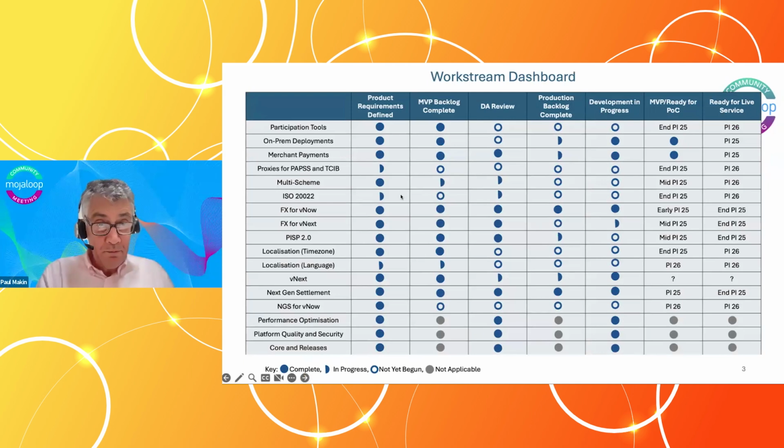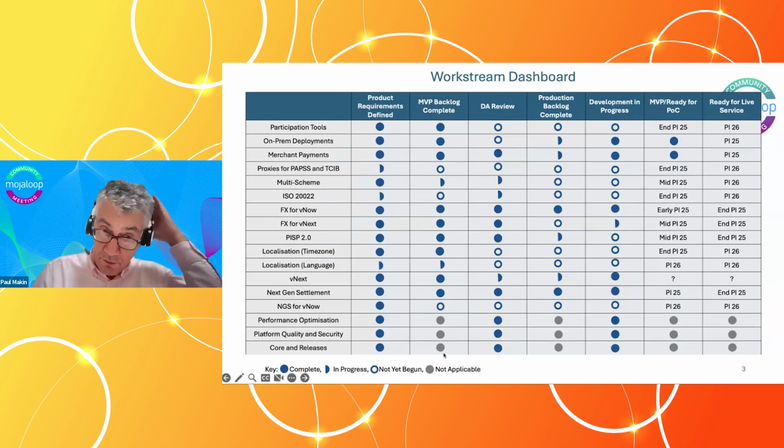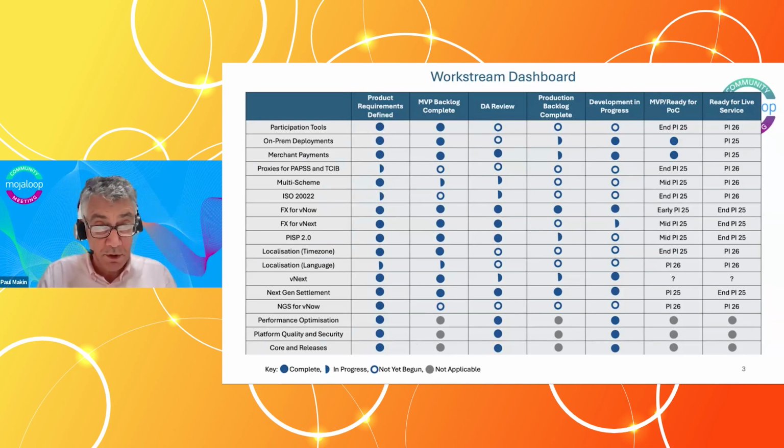Okay, so the 7 phases are across the top, and down the left-hand side we have all the work streams. Some of them split out for reasons which I hope became apparent over the last couple of days. So the symbols here are a full circle is complete, a half circle is it's in progress, an empty circle is not yet begun, and grey circles are used for where a phase is not relevant to a particular work stream.